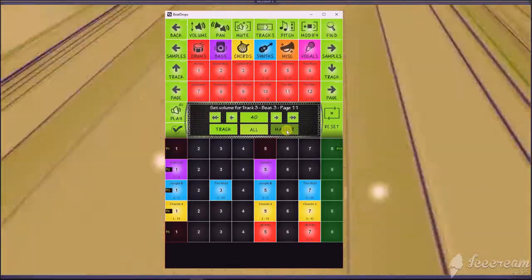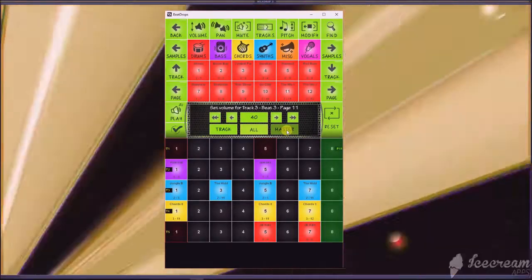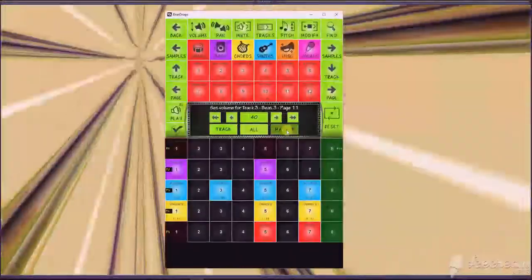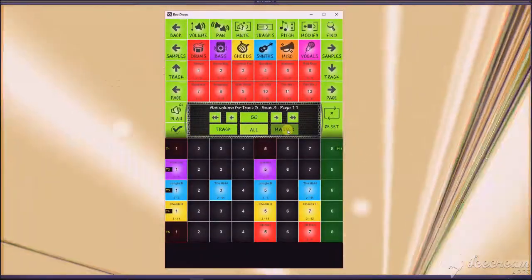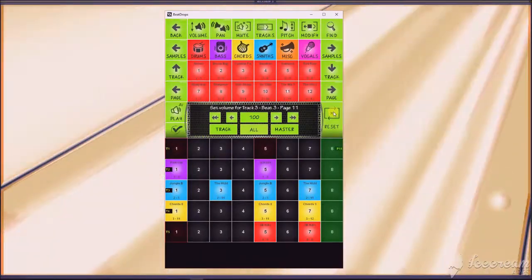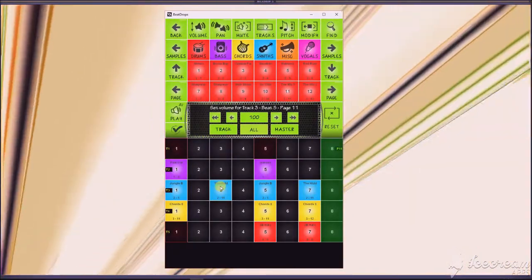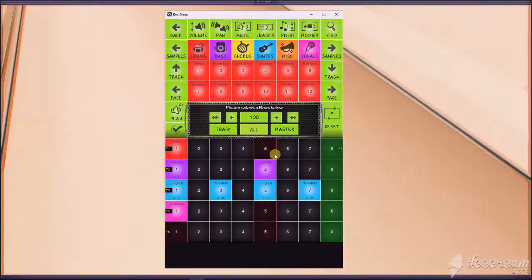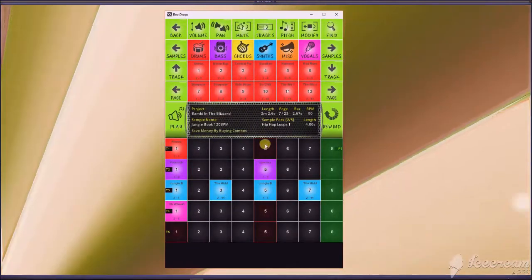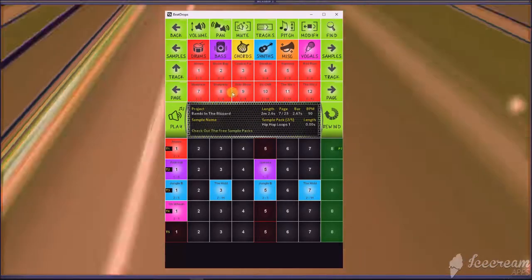You can also set the master volume. This is the overall volume of the application, not the actual samples. So if you set it as 50, it's going to lower the overall volume of the application. You click on reset, and all volumes are being reset to 100.